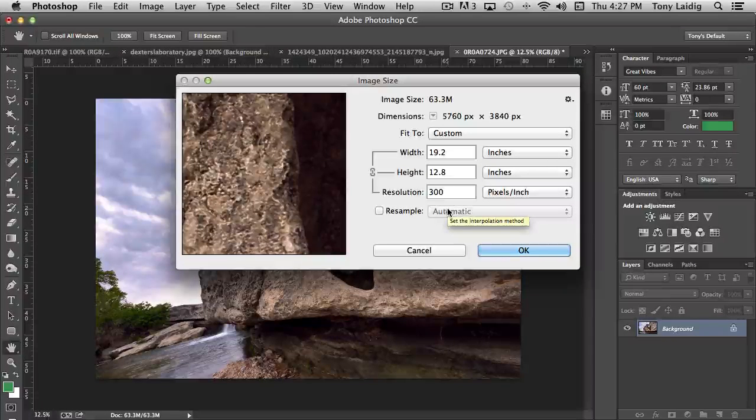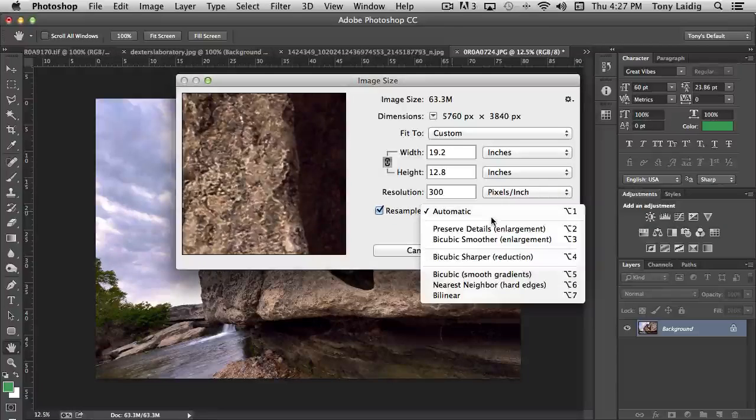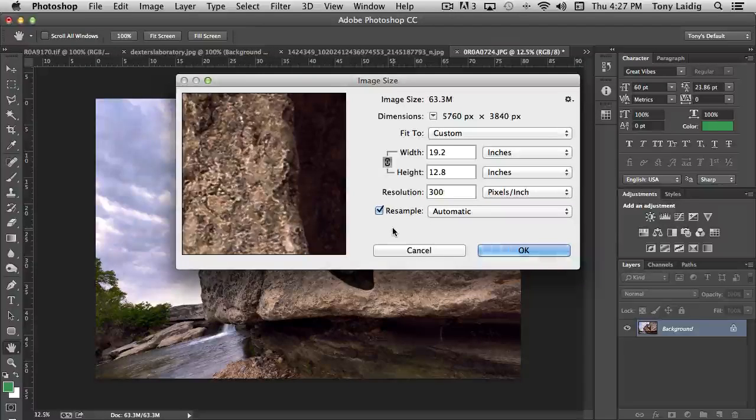Now, in some cases, you may have an image that you want to scale up that's smaller than you prefer, and you need to scale it up a little bit larger. And that's where it can make sense, perhaps, to use like bicubic smoother or preserve details, depending on the type of image that you're working with.